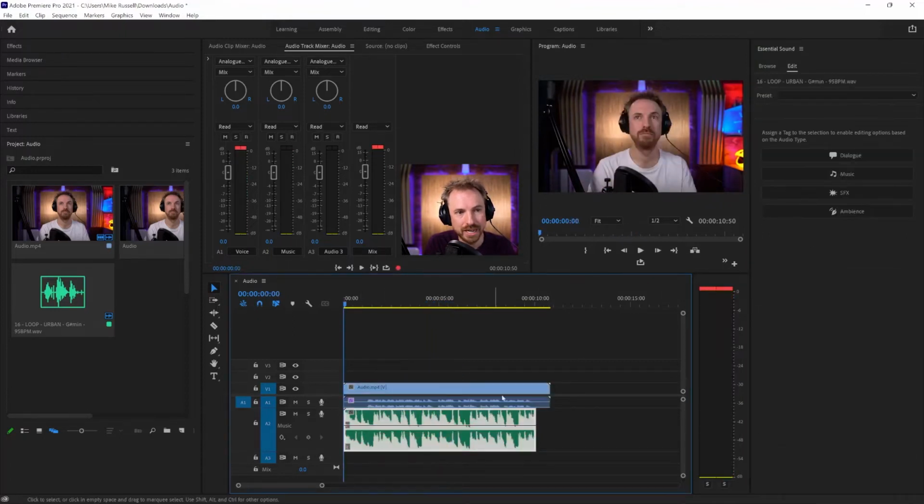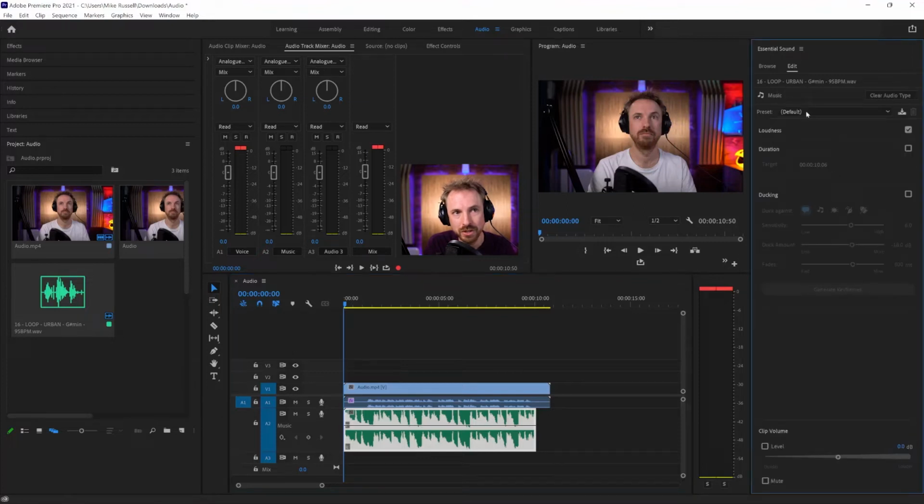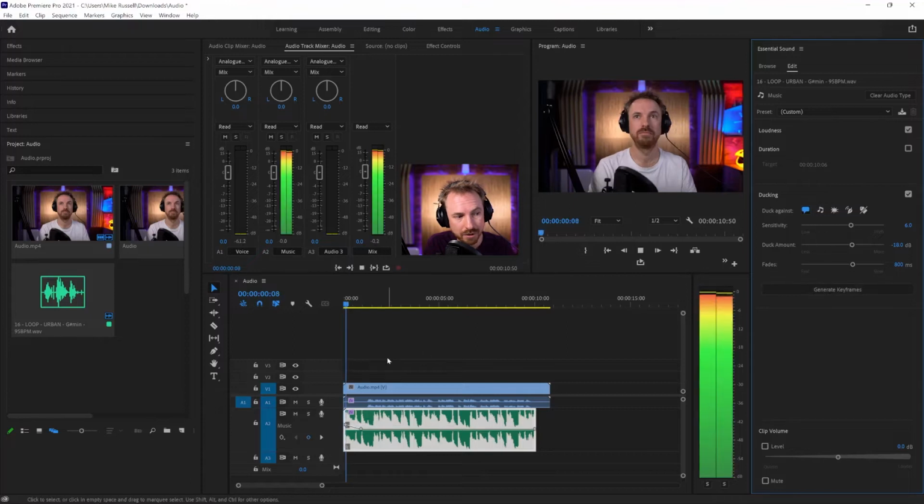And now I can really hear what's being said. But next, it's over here to music. Select this as music in Essential Sound, switch on ducking, and now we can generate ducking keyframes.